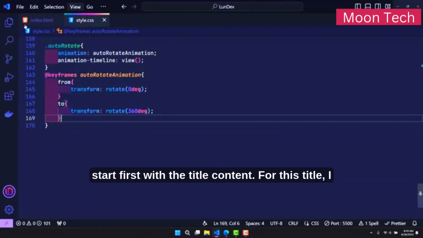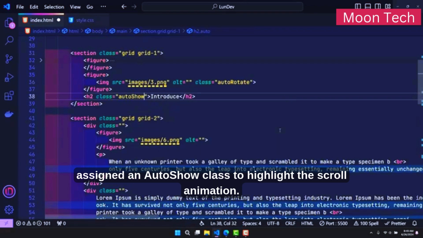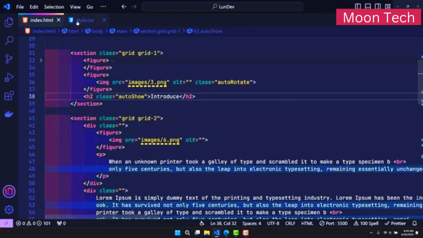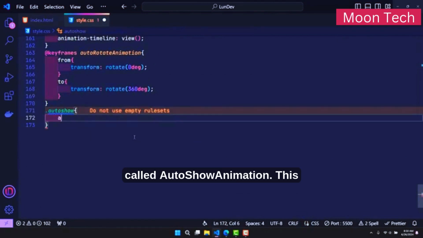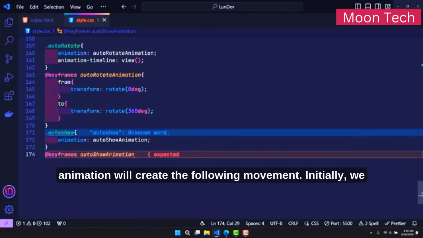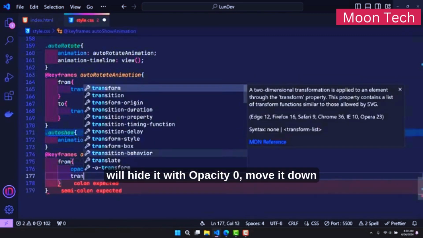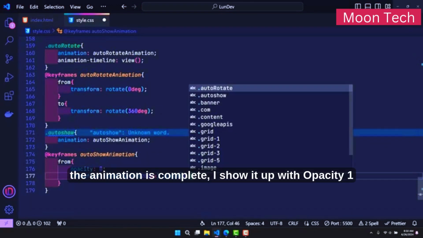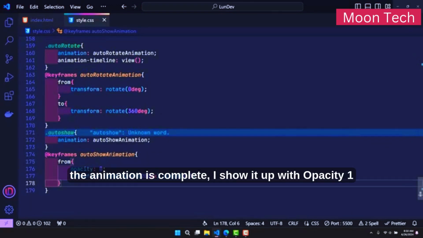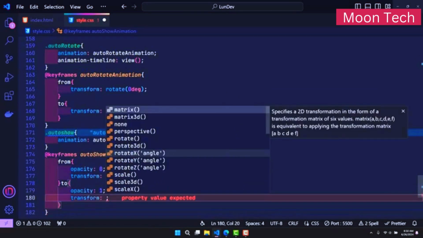So let's start first with the title content. For this title, I assigned an AutoShow class to highlight the scroll animation. Any element that has the AutoShow class will have an animation called AutoShow. This animation will create the following movement. Initially, we will hide it with opacity 0, move it down a bit with translate, then scale it with scale. When the animation is complete, I show it up with opacity 1 and return it to its original position and size.